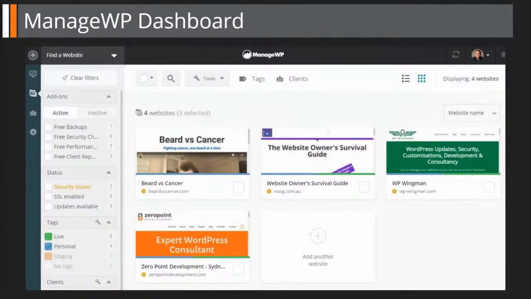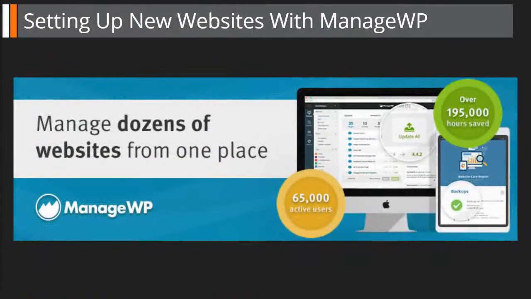Okay, so here's the ManageWP dashboard. But I'll walk through that anyway. It's just an extra slide. I'm going to walk through the dashboard itself and just show you some of the features there. But let's cover just setting up new websites with ManageWP, because I'm not going to show you how to do that in the demo. I'm just going to walk through the existing dashboard.